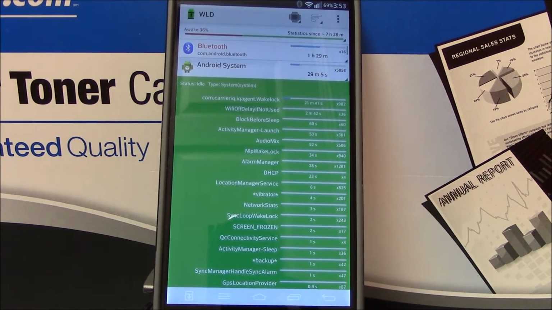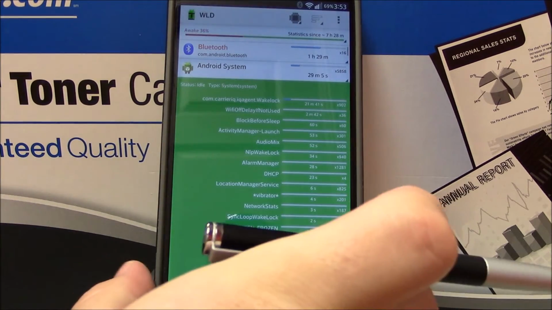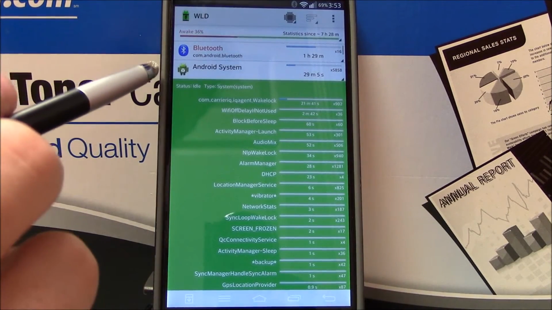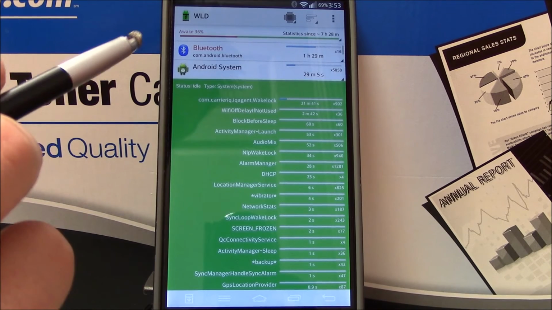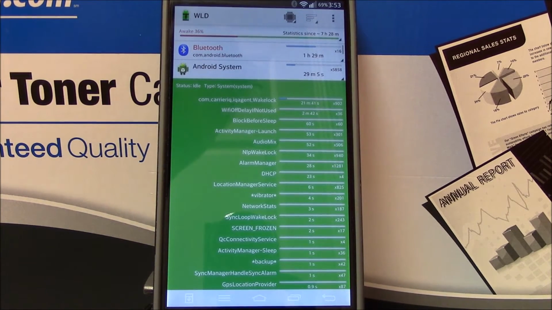Real quick, battery life and benchmarks. I say real quick, but I have quite a few screenshots to share with you here today. This is me showing you some of the Wakelocks I was having. I was off the charger for 7 hours and 28 minutes. This is pretty early on. This is with the stock kernel.